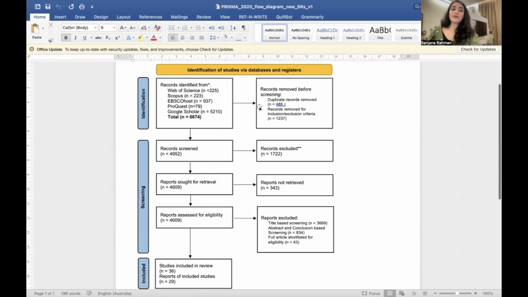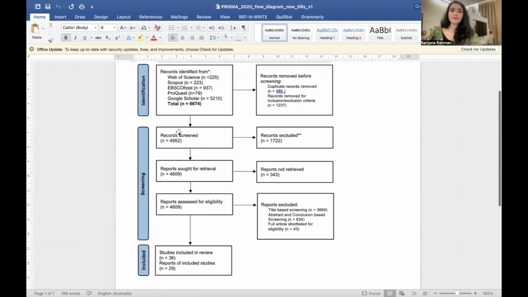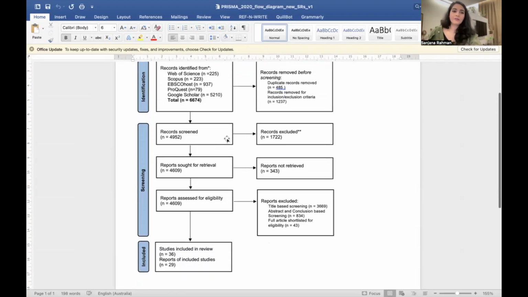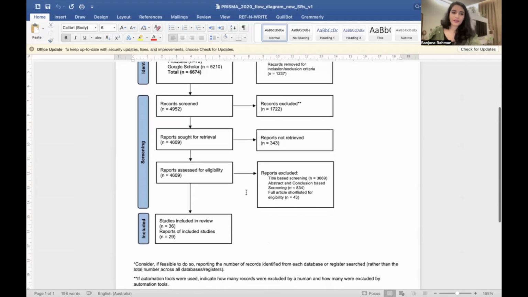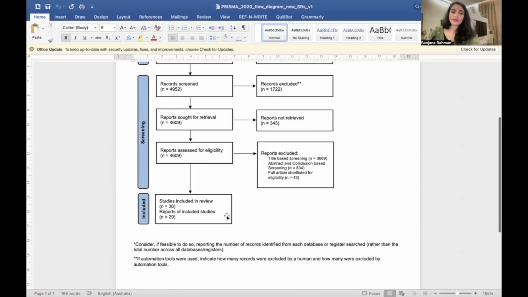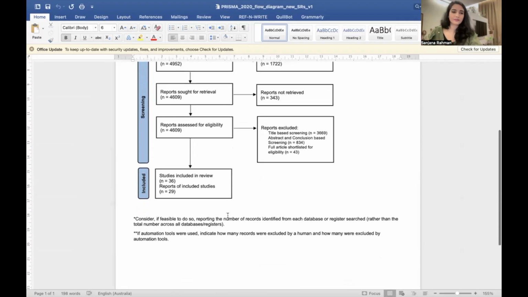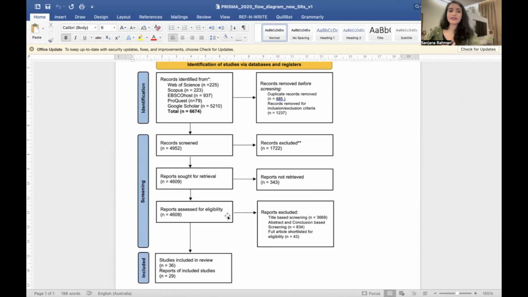After that, you go through the screening process. You put the numbers from, I'm also going to show you how I screened from 6,000 papers to end up with 29 papers. So from initial screening, you just put the numbers that you screened through. Then after that, the included papers, where you put the exact number of papers that you included in your study. So this is just for a systematic literature review.